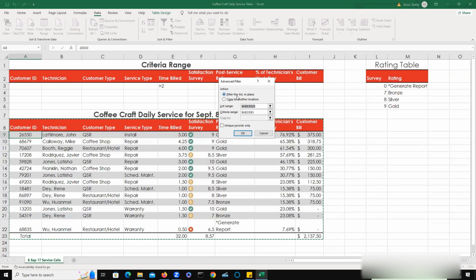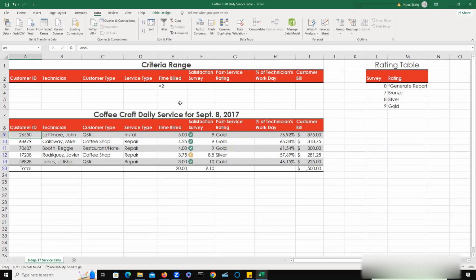The action will be filter the list in place. So the result will be displayed here. And then your criteria range is from A2 to I3. Now click OK. And then you say the time build greater 2. You see, greater than 2. So that's how you are sorting the result within the in-place table.